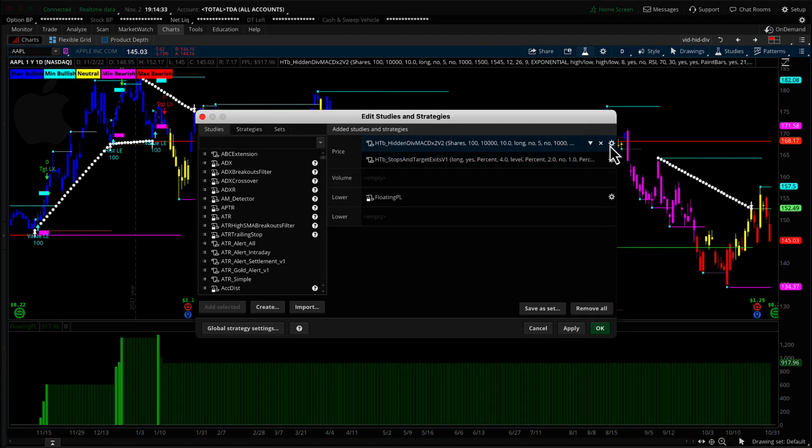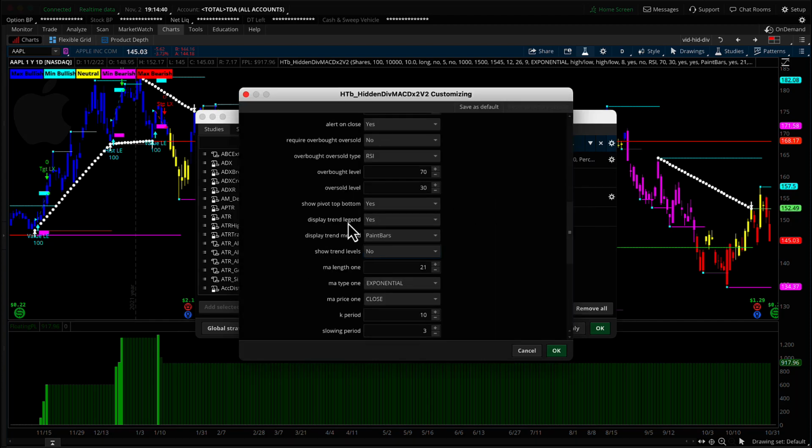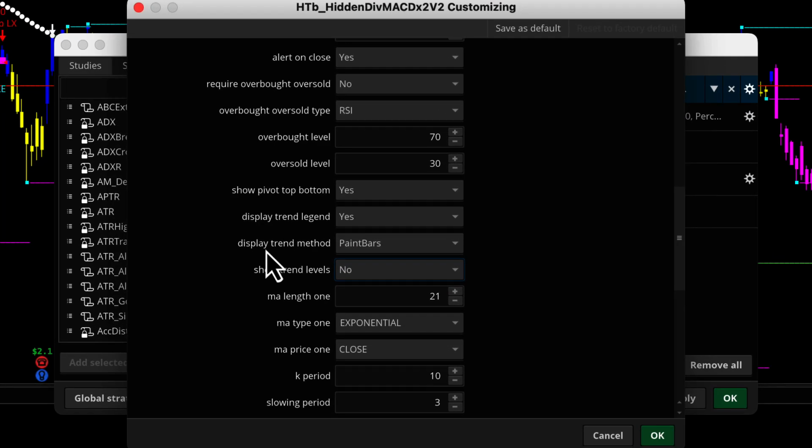Okay, let me clean up the chart a little bit here. I'm going to leave the trend legend on. I'm going to show you this. I told you I'd come back to this, right? Display trend method, paint bars. I'm going to change that now to average. And then I want to explain that you have two different methods for displaying the trend colors on the chart.